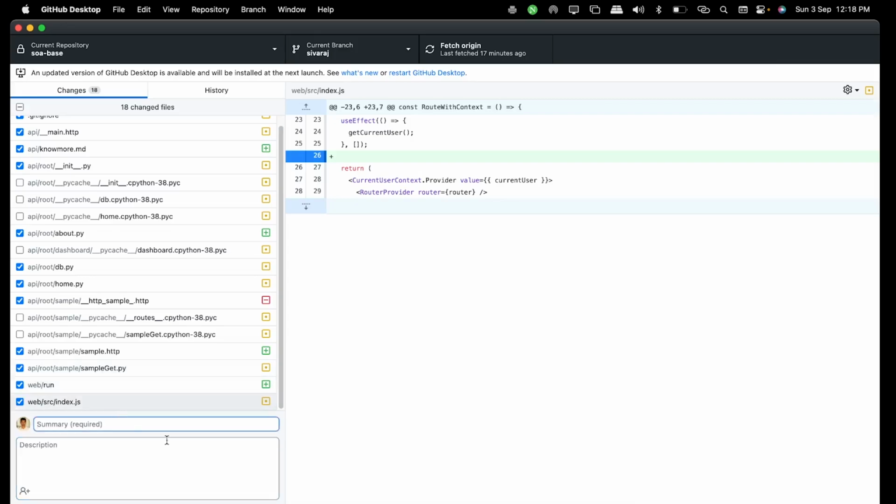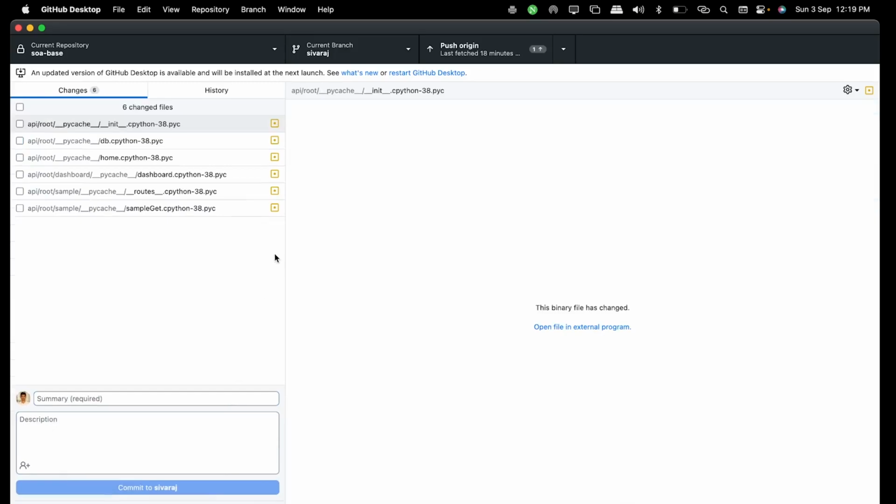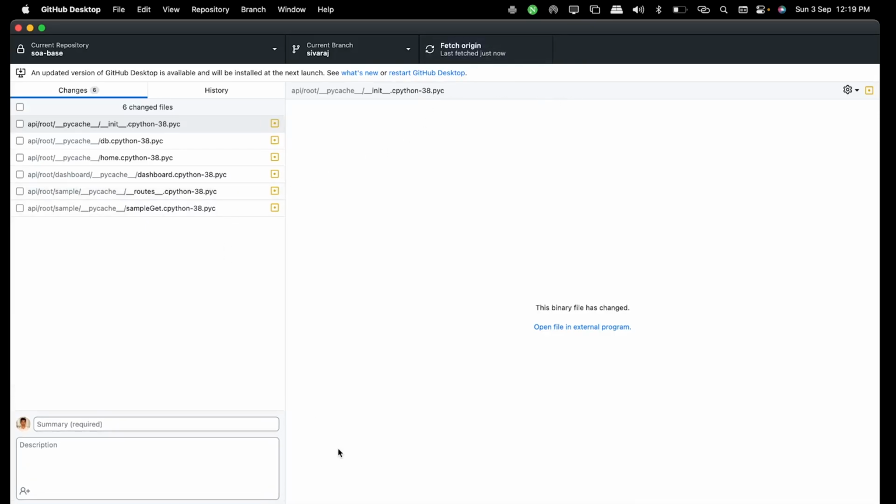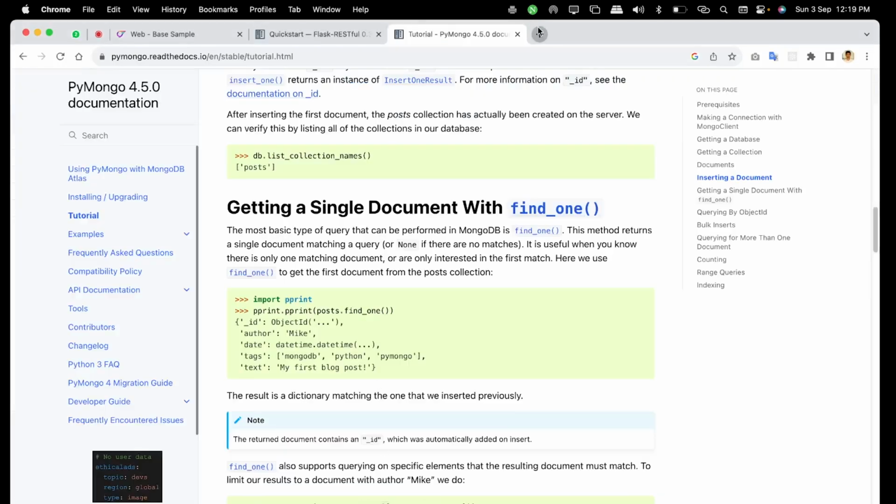So we'll just commit this one. Let me say working with Mongo: insert one, update one, find one. If I commit now, what will happen? It will ask me to push it to the origin. Once it's pushed to the origin, you can go back to the repository.